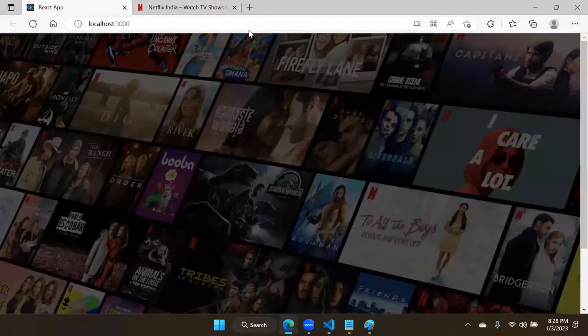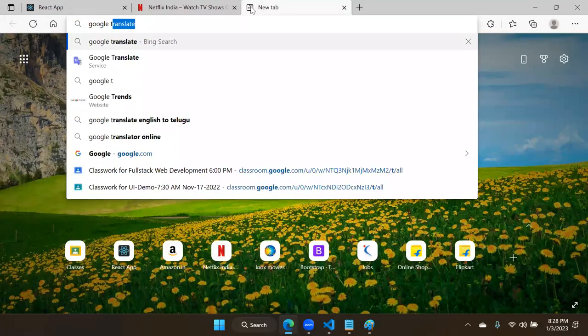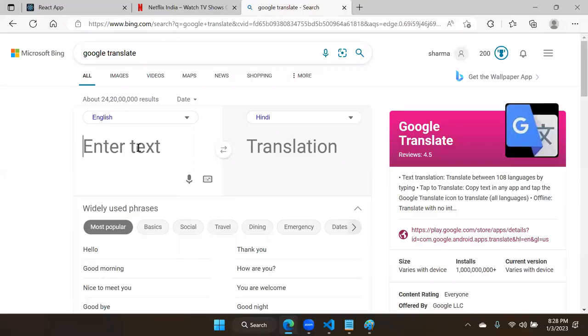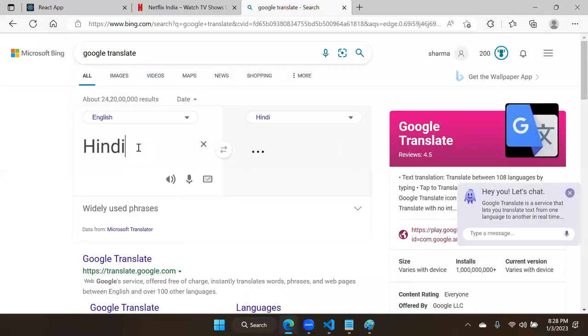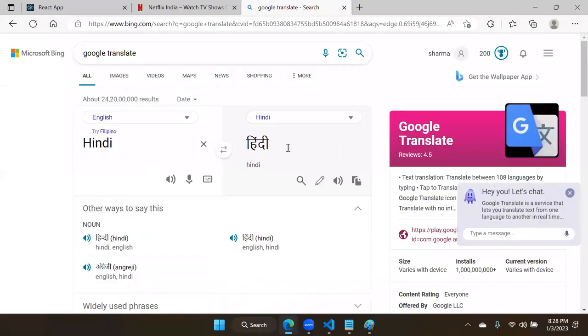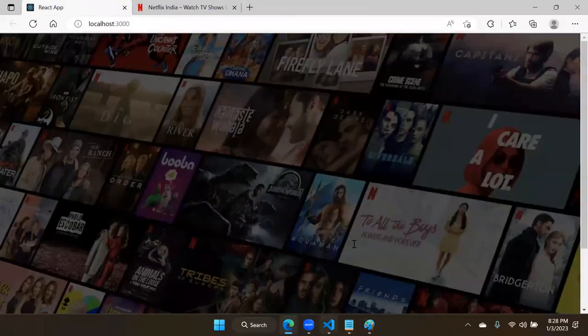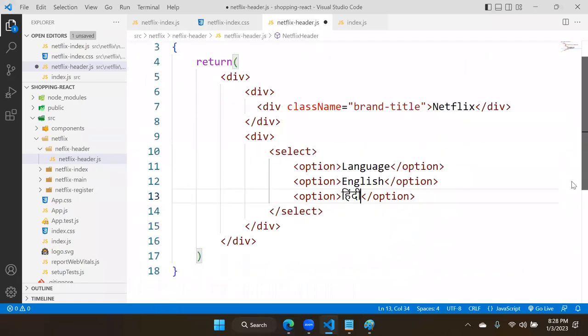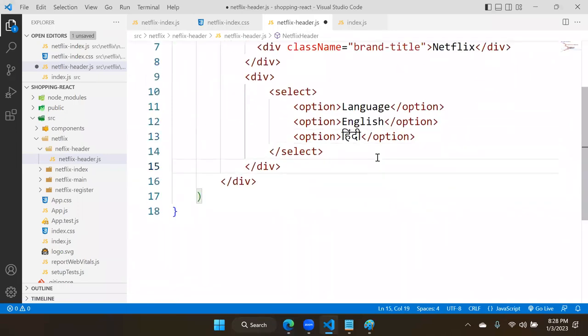I will use Google Translate. In Google Translate, I will translate English to Hindi. I will copy that Hindi word. Let's keep this in our option here. That is Hindi in Hindi, right? That's what we are displaying.